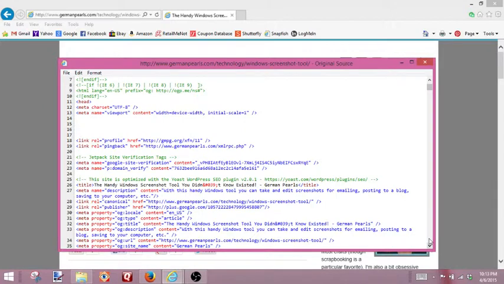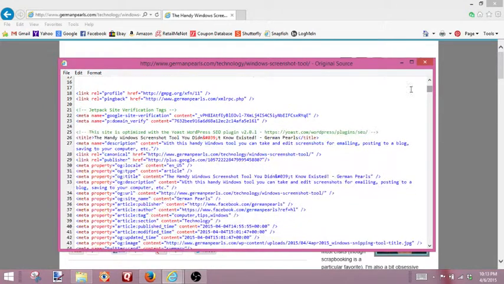So if I look through the code a little bit, I'll notice that right away here on line 21, it says Jetpack site verification tags. Right away that tells me that this site is using the Jetpack plugin. And scroll down a little bit more, on line 25, I see that this site is optimized with the Yoast WordPress SEO plugin, and it actually gives you the version number as well. So you know right away two of the plugins that are being used on this web page.